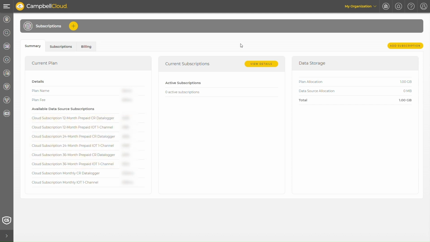Alternatively, if a data logger is onboarded to CampbellCloud without having pre-purchased a subscription, when the data source is activated, CampbellCloud will automatically assign a 12-month prepaid one-tier data logger. I have until the start date shown on the subscription to change this, if desired. The summary page also shows the number of active data source subscriptions within the organization account. In this example, I don't have any active data source subscriptions yet.